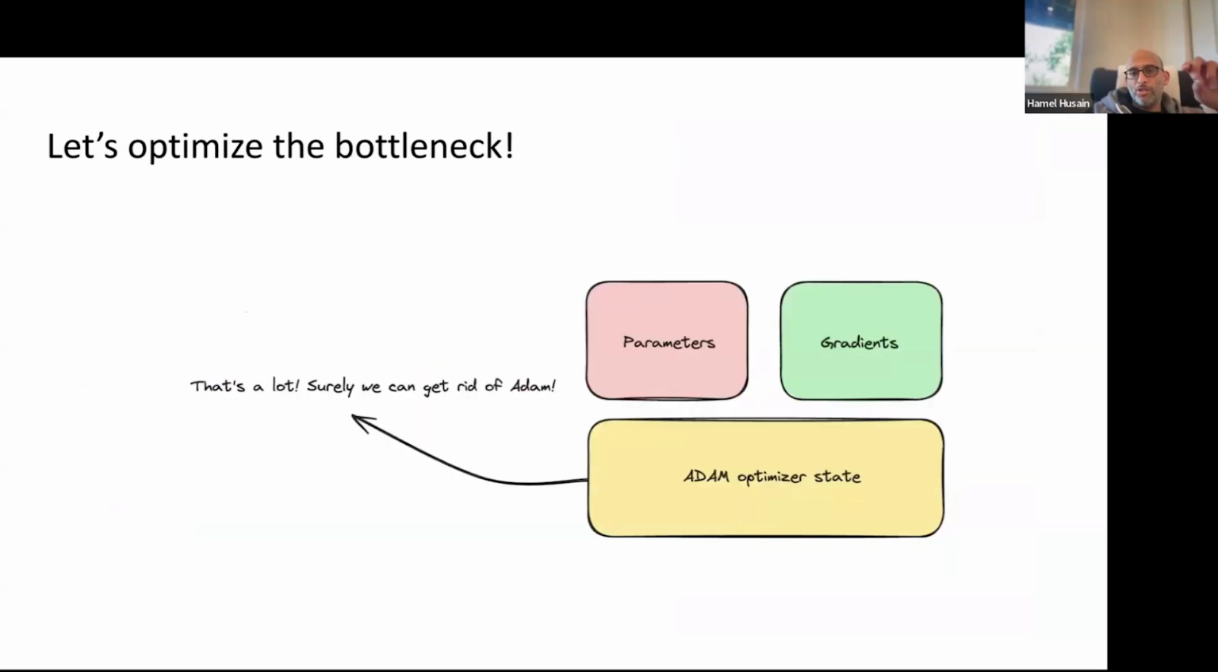Sorry, can I ask you a question? Yes. Real quick, is there a rule of thumb about how much headroom you try to give yourself for the activations?